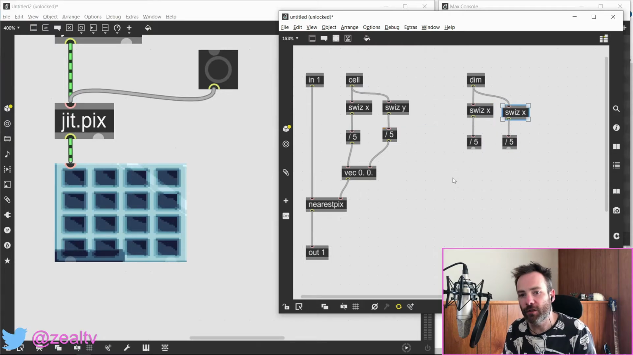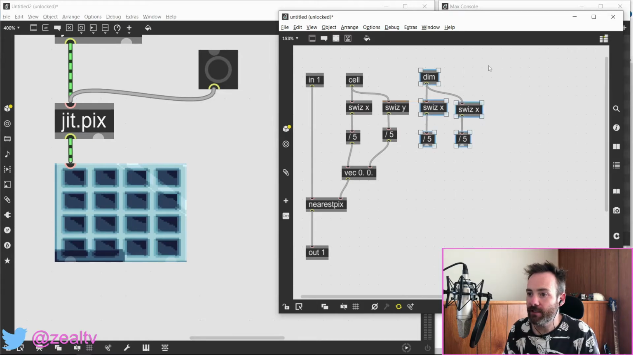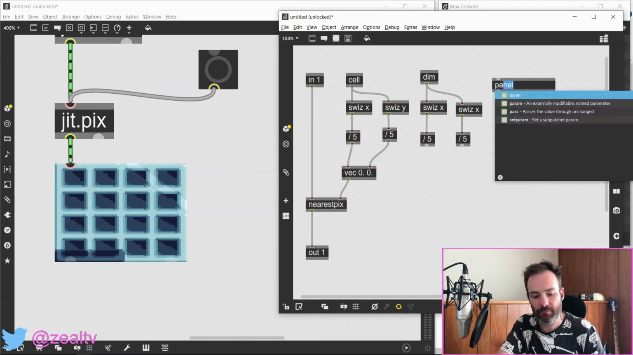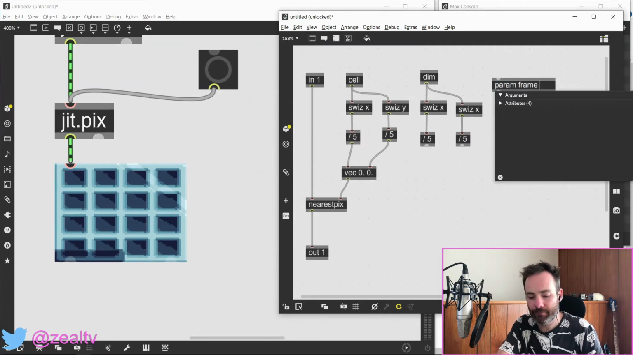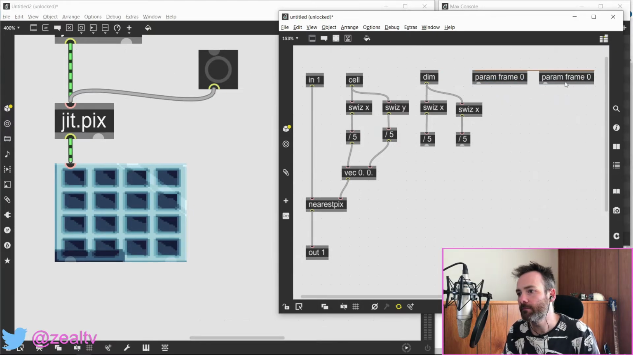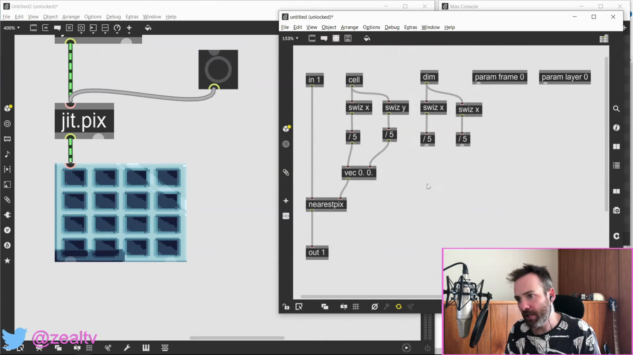I'm going to use this value to offset my frame. So I'm going to need to introduce a parameter now. Let's introduce 2 while we're at it. I'm going to create a parameter, frame, and I'll give it a default value of 0. I'll do the same for layer. And I'm going to multiply this by my frame. It's a parameter that I'm going to pass into my jit.pix object, and I'll use that to step through my animation.